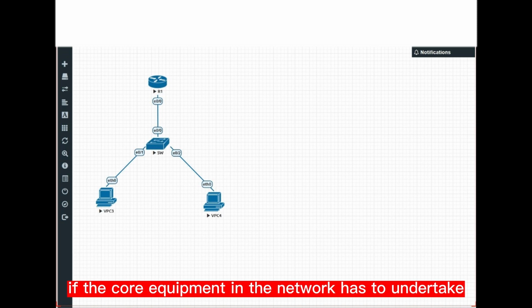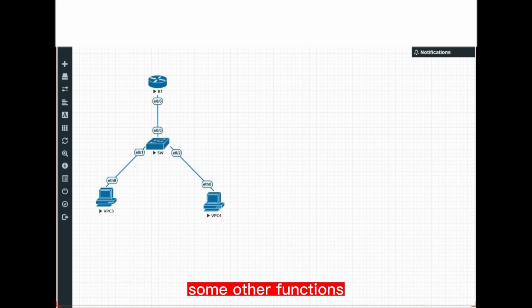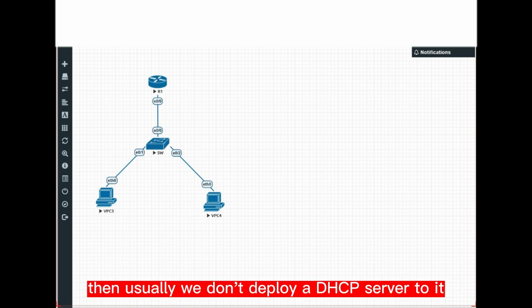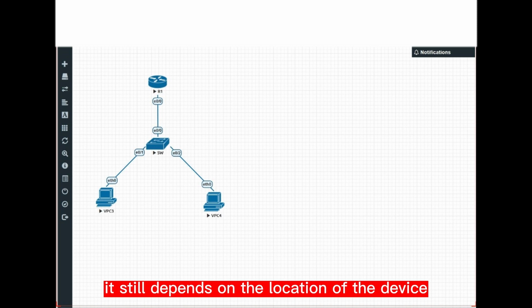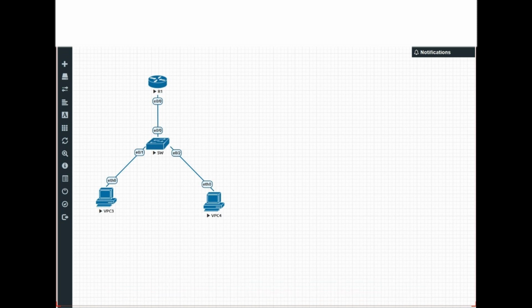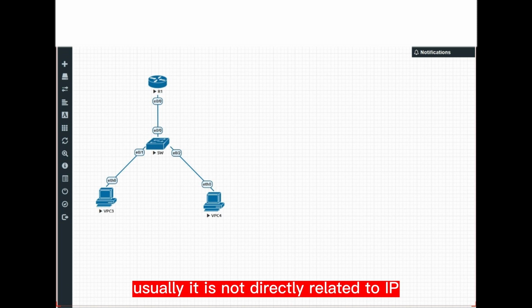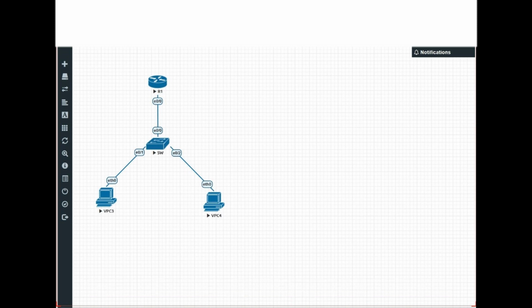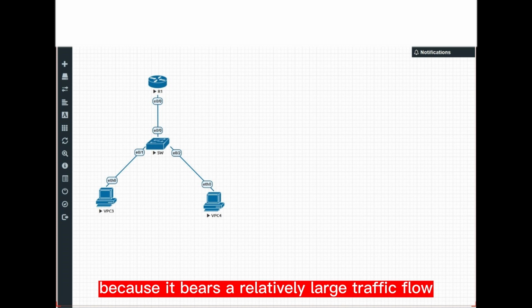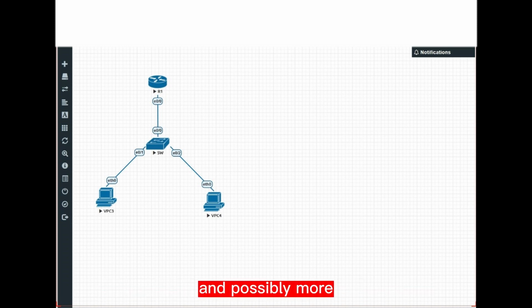If the core equipment in the network has to undertake some other functions, then usually we don't deploy a DHCP server to it. That is to say, it still depends on the location of the device where you deploy this protocol. Usually it is not directly related to IP. Mainly depends on your business type. Generally speaking, the device can almost connect to the DHCP server, because it bears a relatively large traffic flow. And possibly more. Make a backup.